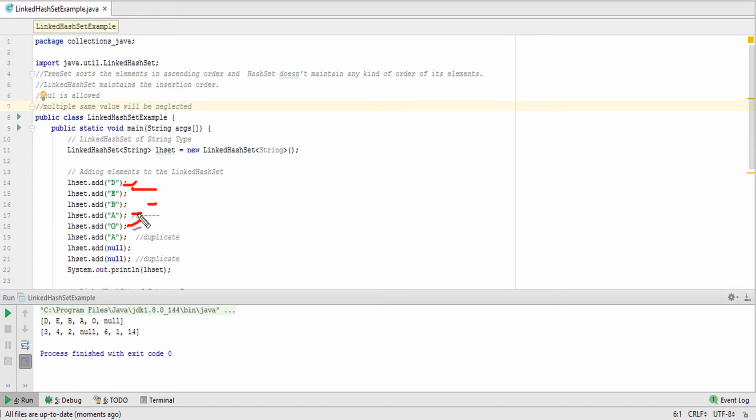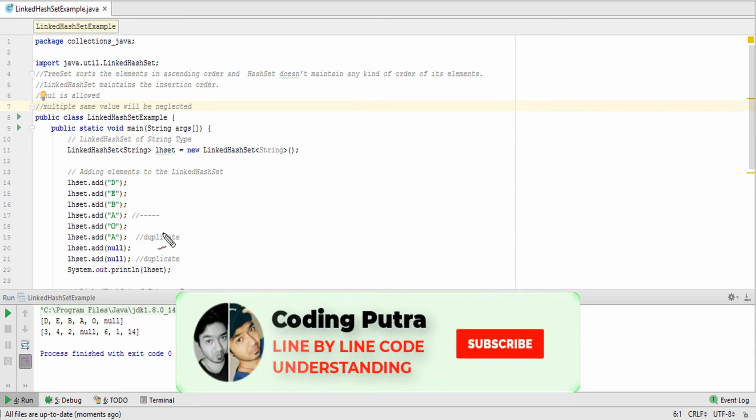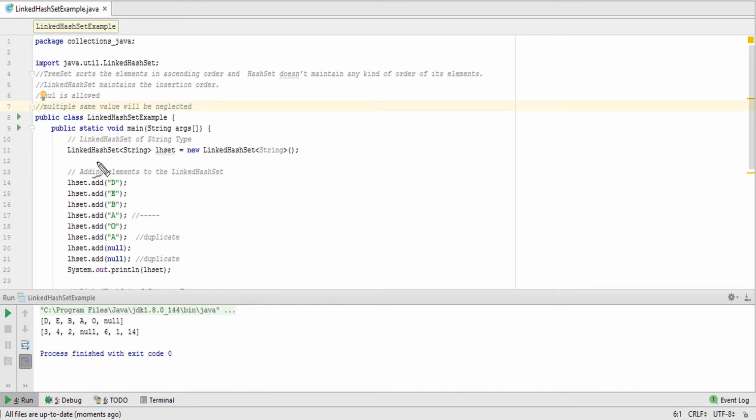Let's dig into the code and explain what line deals with what functionality, and why I have written this line and this line and these bunch of lines. Okay, so let me explain that also. It's a LinkedHashSet.